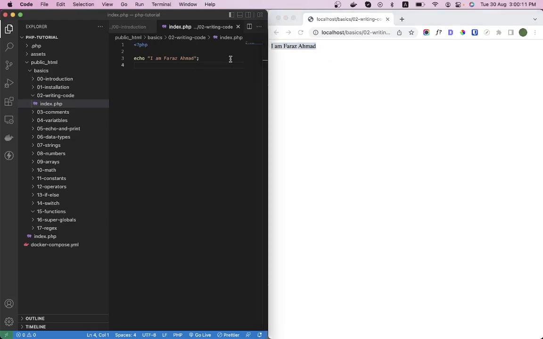I can change it, and my YouTube channel is FarazDev. When I hit save, go to my browser and refresh the page, you see the message has been updated. Okay, so you can write your PHP code like this. Did you notice one more thing, that echo is a PHP function? We will discuss more about it later. And this particular line is a PHP statement, and you can see that I have placed a semicolon at the end of this line. So every PHP statement ends with this semicolon.